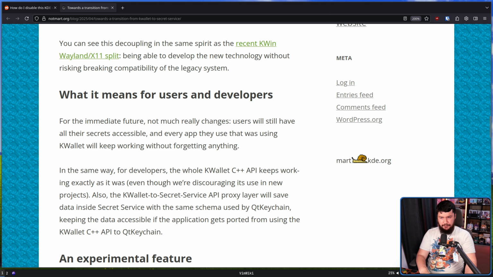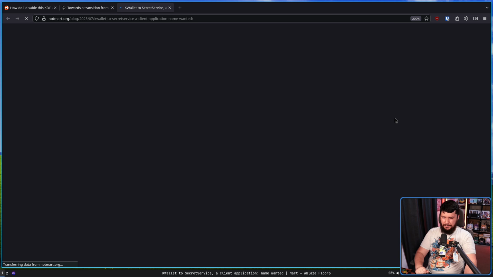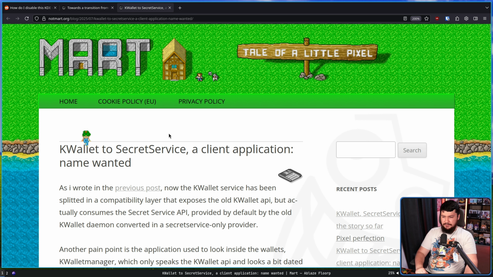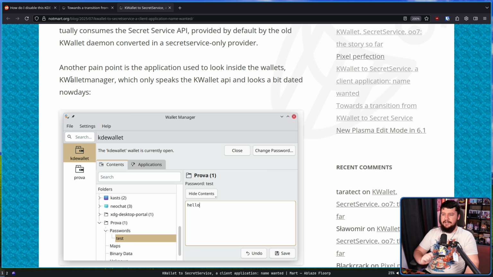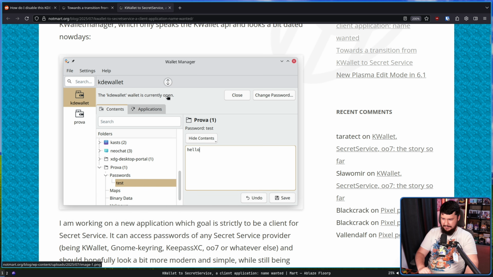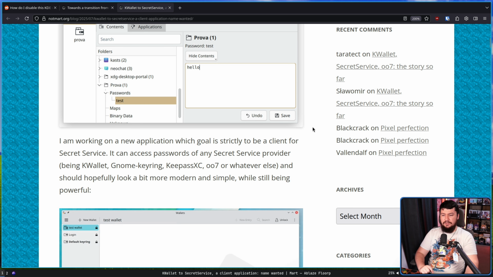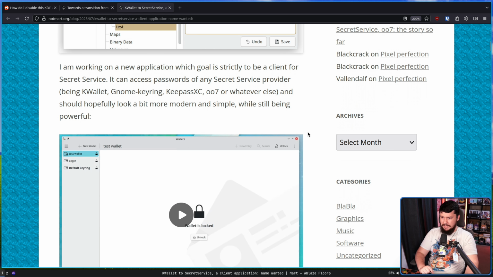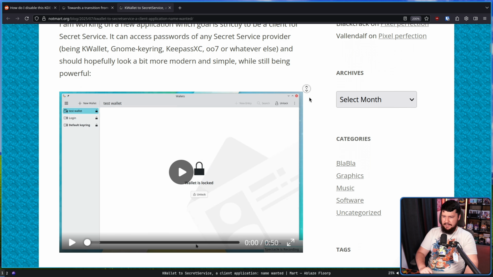Following this, we have an additional post in July of 2025. KWallet, the Secret Service, a client application, name wanted. Another pain point is that the application used to look inside the wallet, KWallet Manager, only speaks the KWallet API, and it looks a bit dated nowadays. I am working on a new application whose goal is strictly to be a client for Secret Service. It can access passwords of any Secret Service provider, being KWallet, gnome-keyring, KeePassXC, oo7, or whatever else, and should hopefully look a bit more modern and simple while still being powerful.